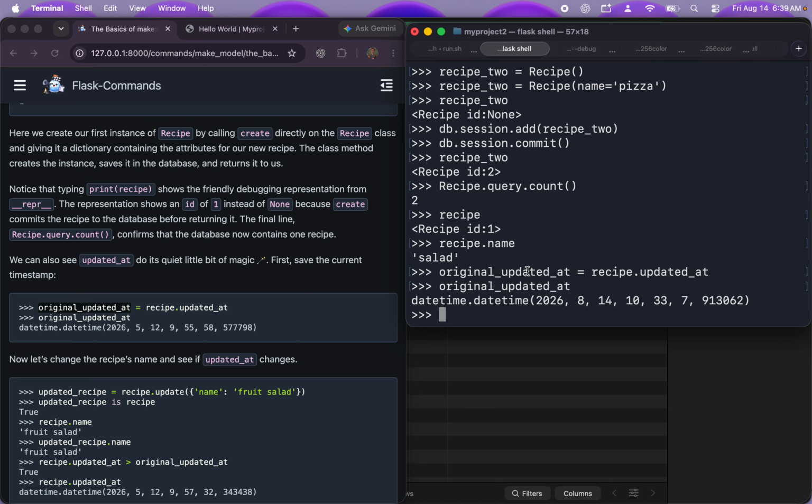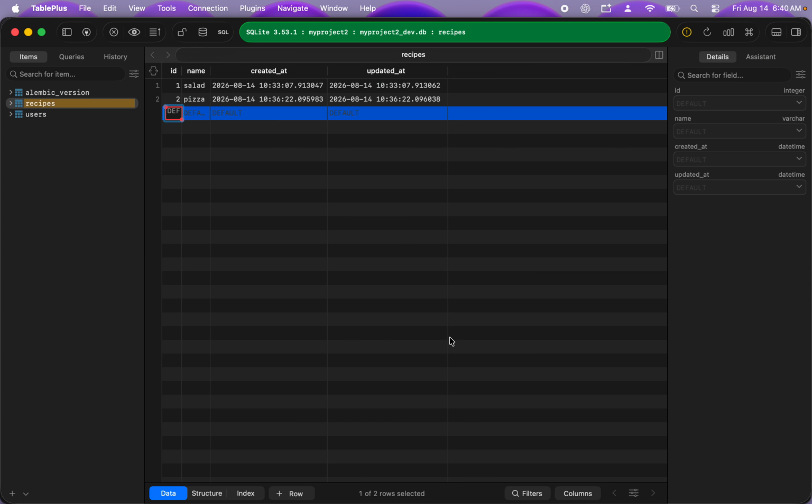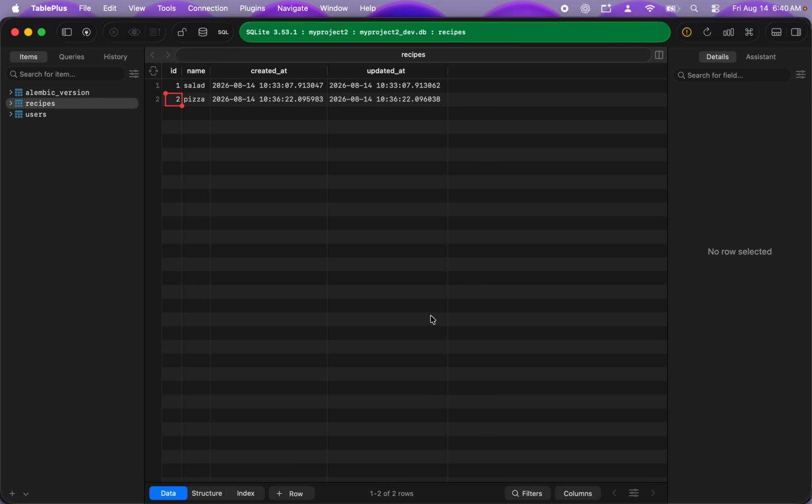The old school way of doing this would be to manually go in and say recipe.name is now equal to the new salad. Okay, and if you do that, then you're probably going to think I'm pulling the wool over your eyes, because if I go back over to TablePlus, let's undo that, refresh, the refresh button's here, I still see salad. I don't see new salad.